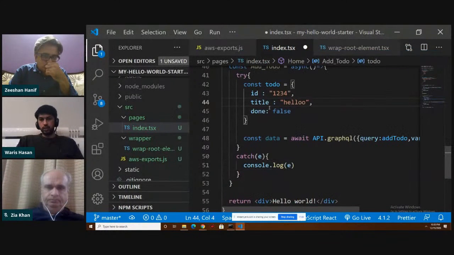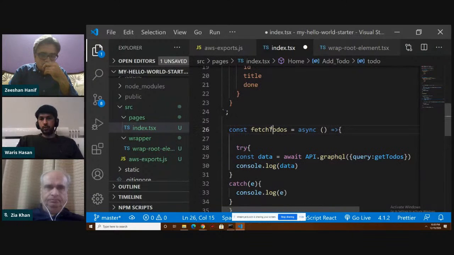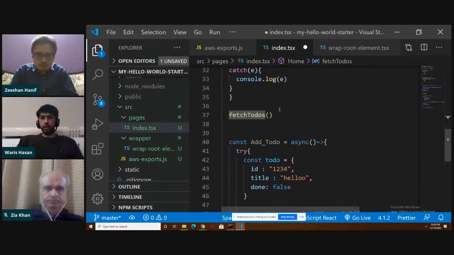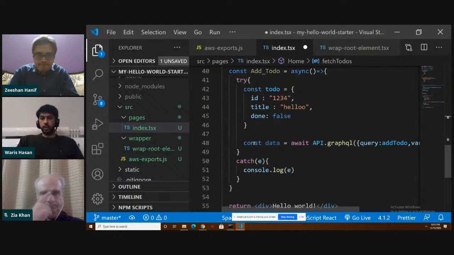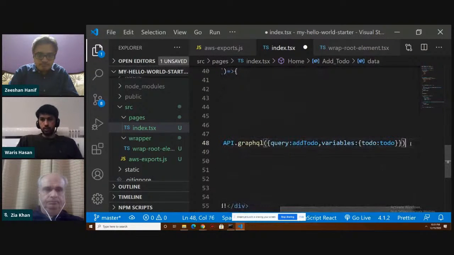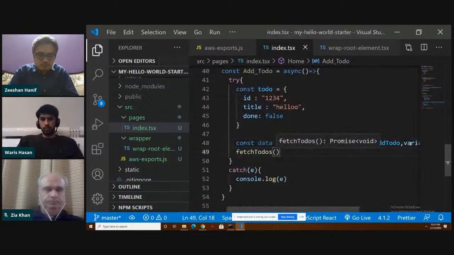Now what we can do is we can actually run our fetchTodos function after we make a mutation, so that we can see all the todos together. So whenever we run our mutation, we can actually trigger our query. So I'm just gonna write that over here, run fetchTodos.